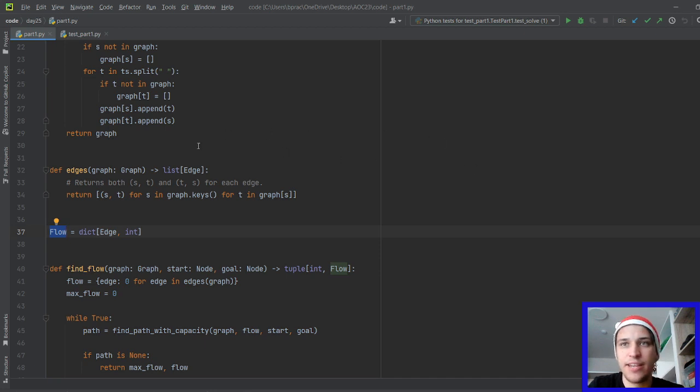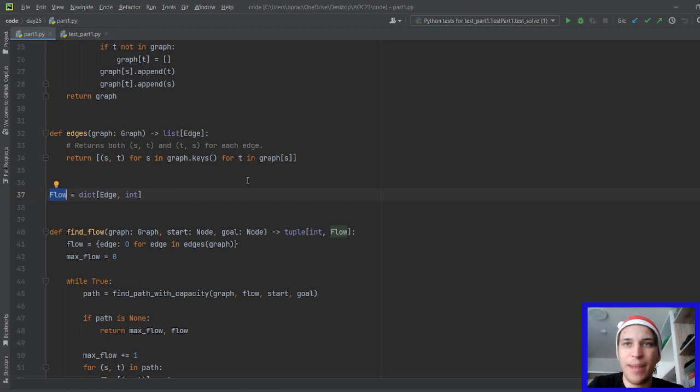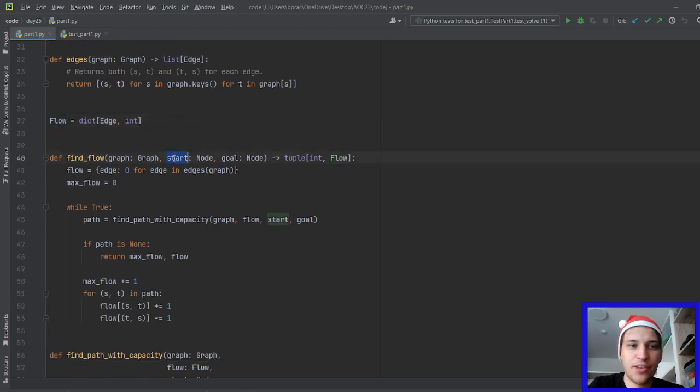Because we have 3 distinct paths, we want to look for pairs of nodes such that we can only push 3 units of water from one to the other. And that's what we do here. So for a particular starting node and a particular goal node and the graph, we find a flow.